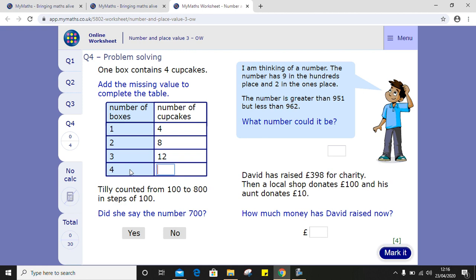Tilly counted from 100 to 800 in steps of 100. Did she say the number 700? All right. So Tilly counted from 100 to 800 in hundreds. So she went 100, 200, 300, 400, all the way to 800. Did she say the number 700? I'll leave that one up to you.